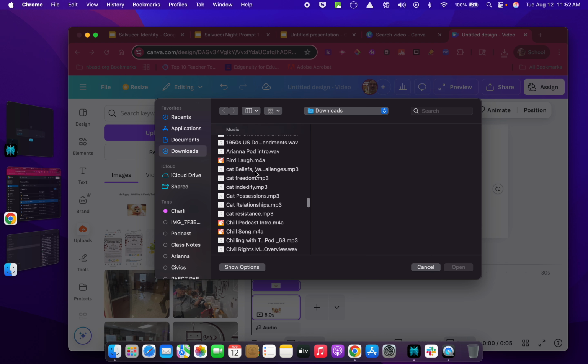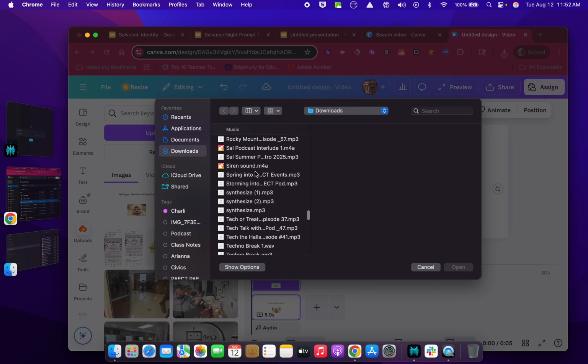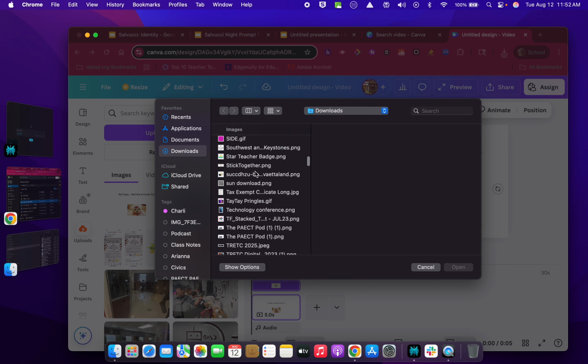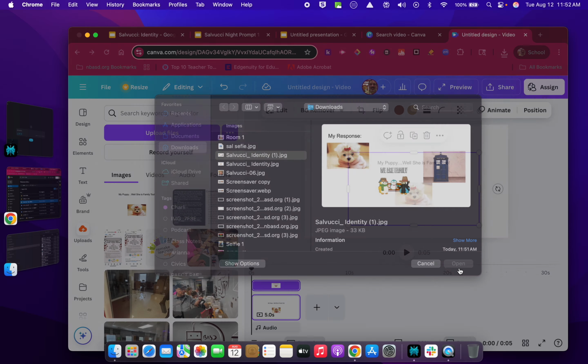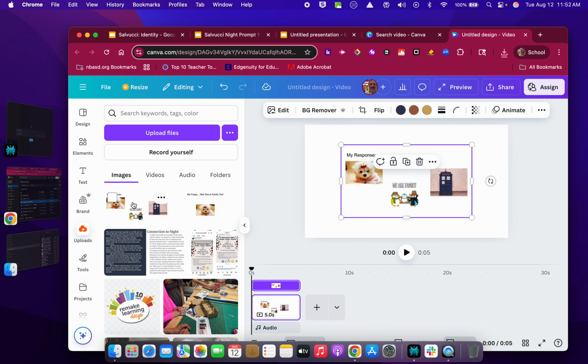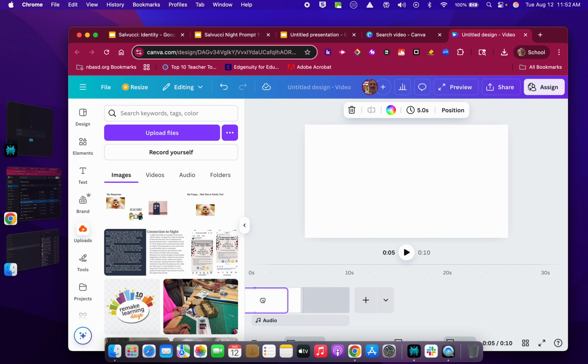So I'm scrolling through. Without my glasses on, it makes it a little more difficult. I don't have my readers. I'm just working on my contacts. So Salvucci Identity 1, pull that in. Nope, I don't want that on the same slide, so undo is your friend. Create a new slide. I want this in front, so I just juggle it. There.